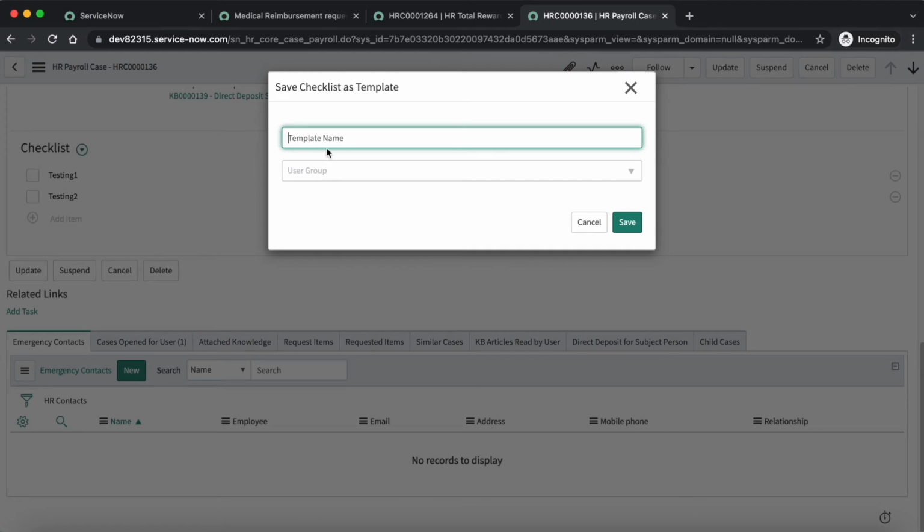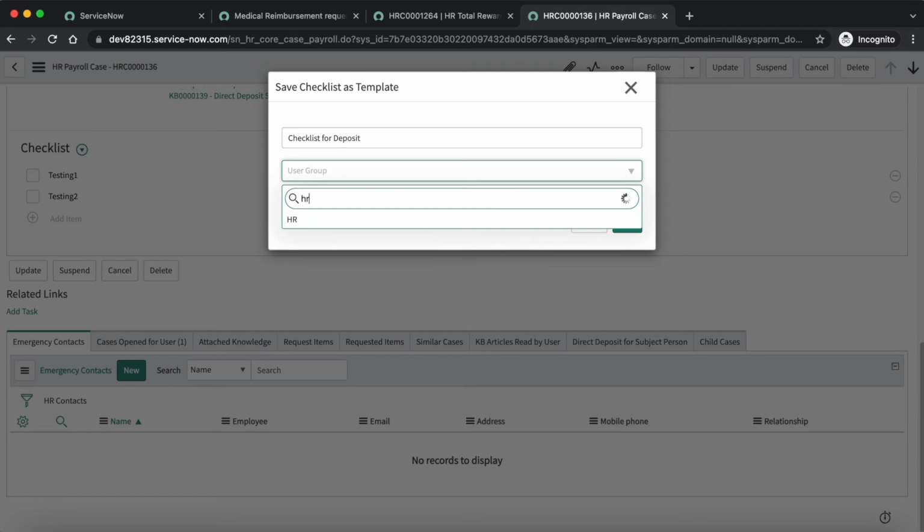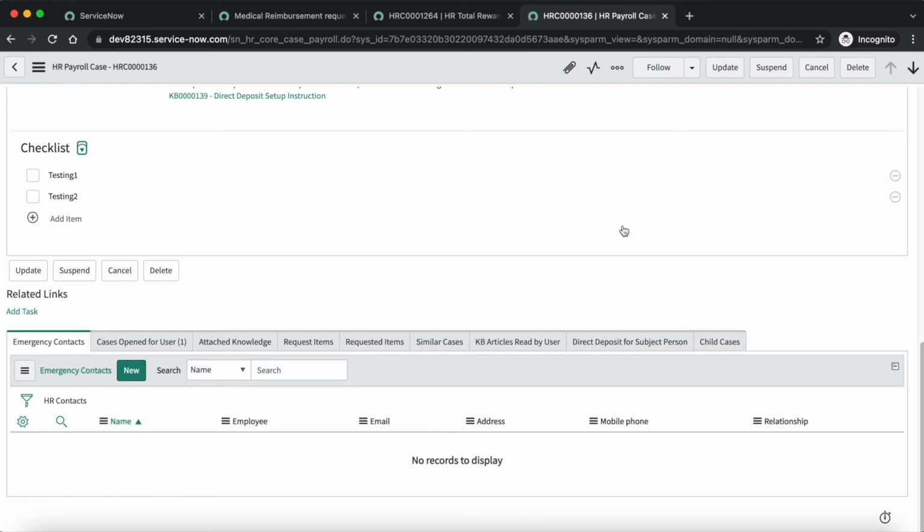So we can provide any meaningful name so that it can be identified when needed. Also, you can put restrictions like for which group this checklist template will be available. So let's put any random group as for now. Let's put HR only and save it. So now we have saved this checklist as a template.